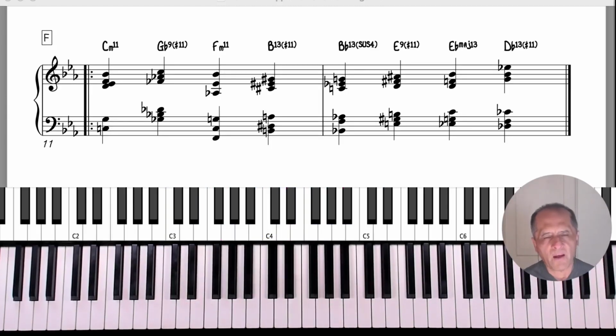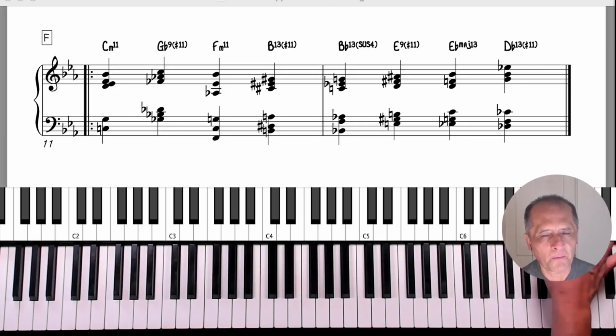I was thinking we should play this in all 12 keys. How about this? Hiram, should we play it in all 12 keys? Yes or no? I think we should. We should practice this in all 12 keys, and let's see what happens.